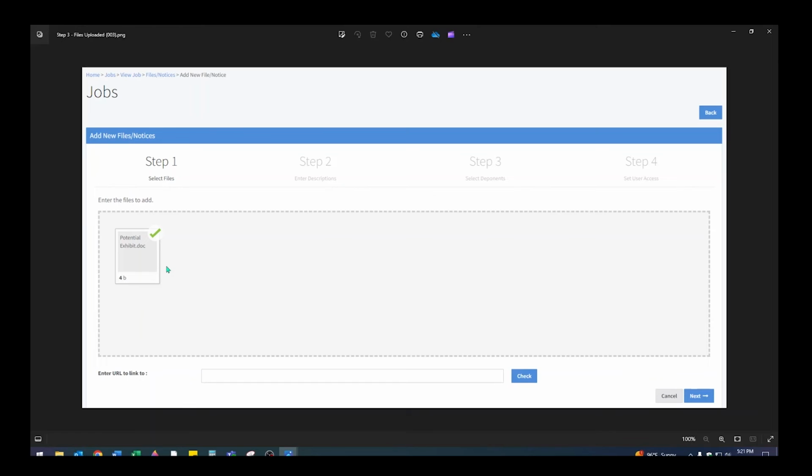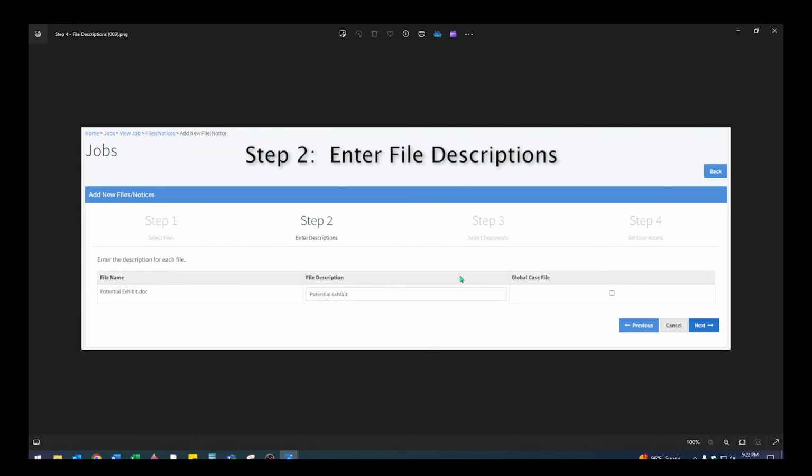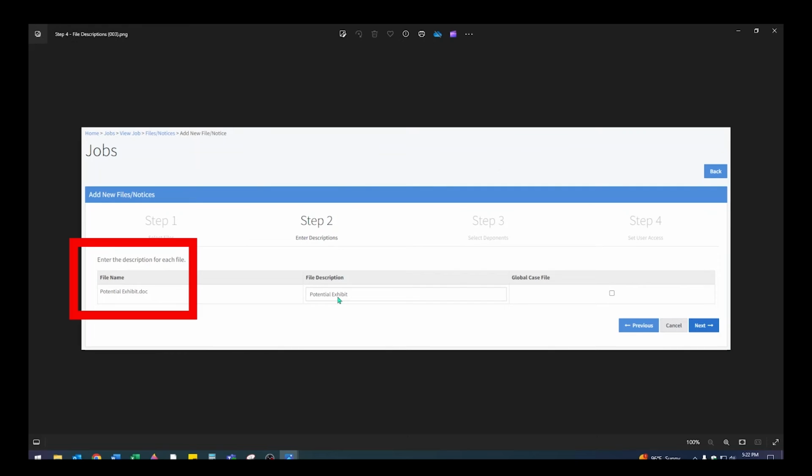After files have been added, then just select Next. Okay, step 2. Now we're going to enter updated descriptions into the field. Listed file description. I've just titled mine Potential Exhibit. Then once you're done and you feel good about that, go ahead and select Next.